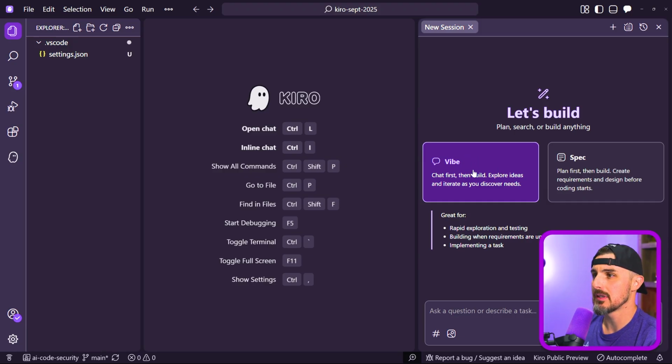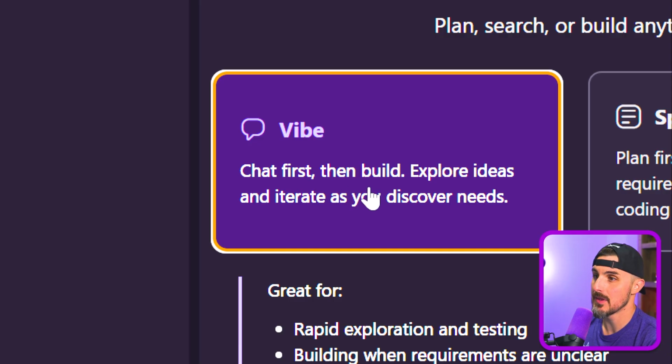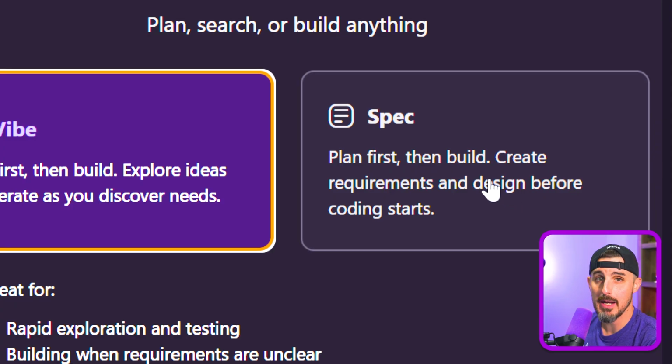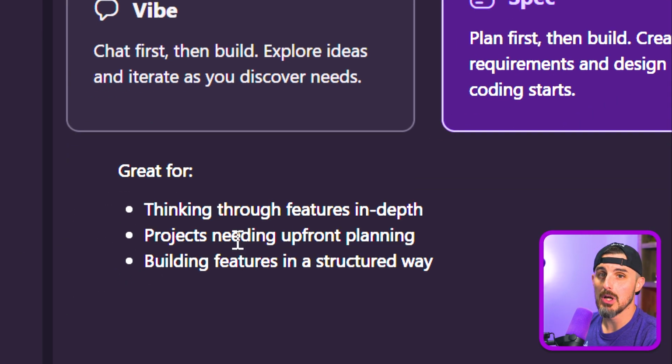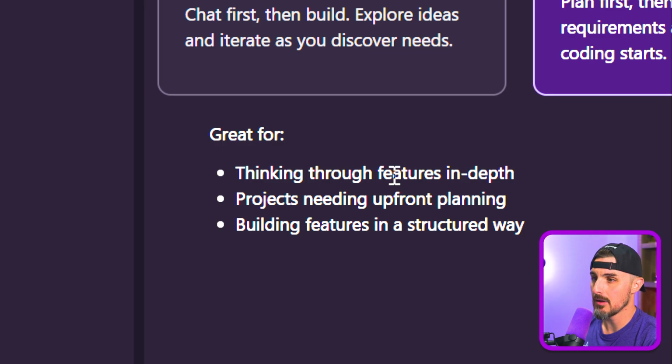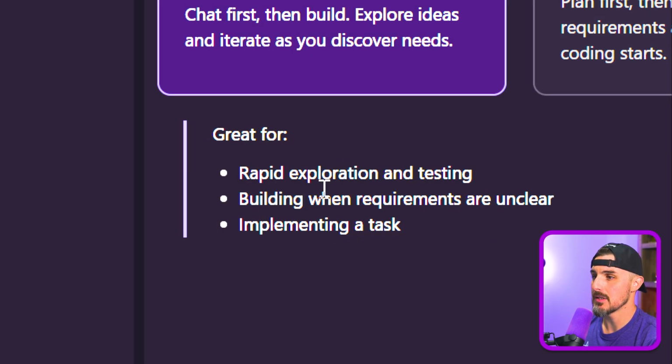We have the option to select Vibe, where we're gonna chat first, then build, explore ideas and iterate as you discover needs, or we can go the spec route. We plan first, then build, create requirements and design before coding starts. It also tells you below what that's great for. It's great for thinking through features in depth, projects needing upfront planning and building features in a structured way. Whereas this vibing approach, you just want rapid exploration and testing of new ideas, building when requirements are unclear right now, and then just implementing a simple task, right?